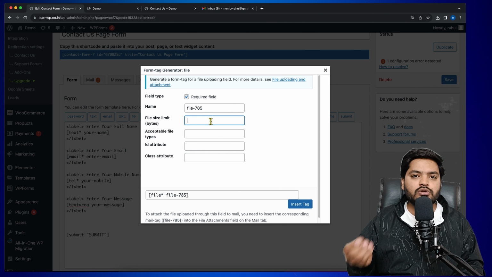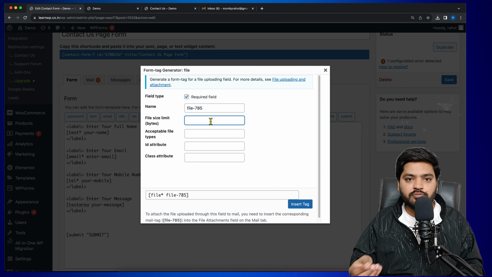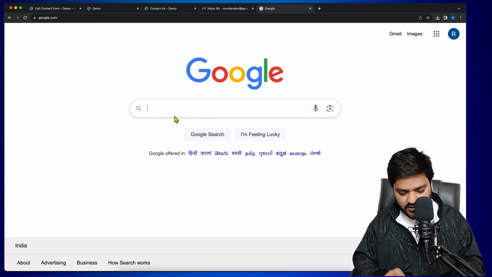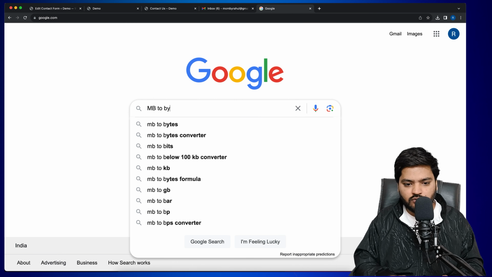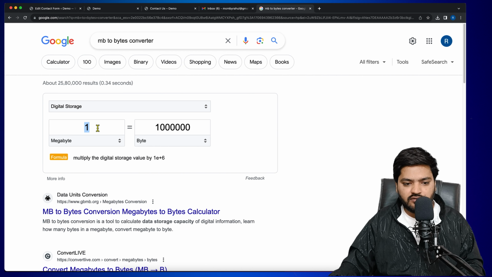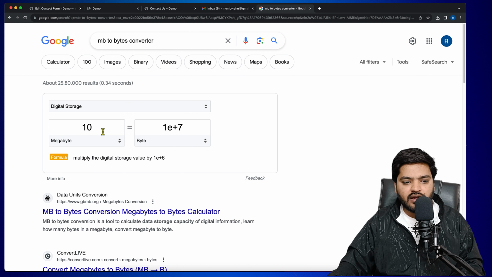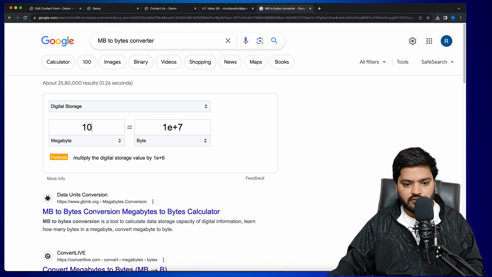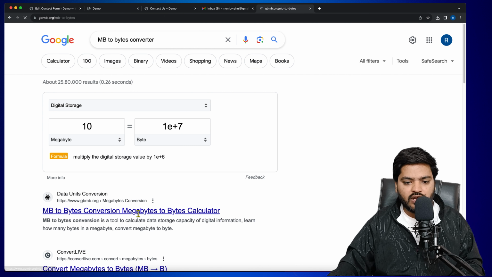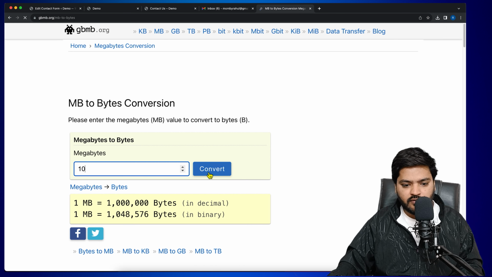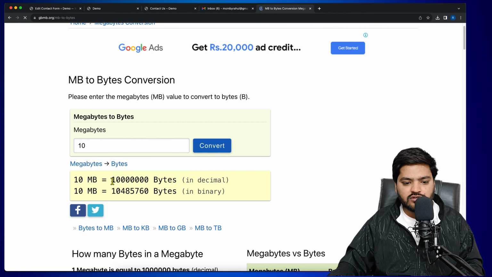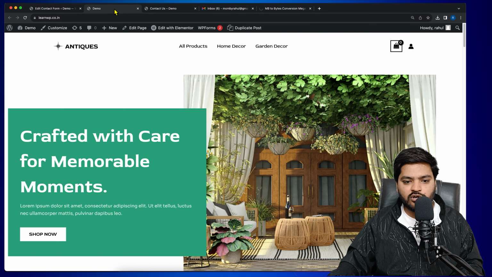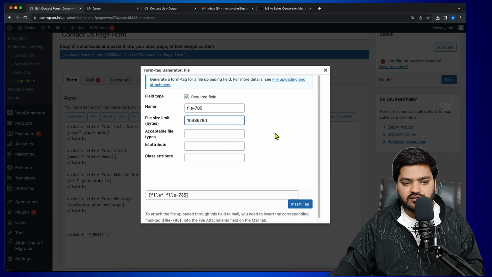File size limit. Do you want to restrict users in terms of how heavy the file should be at maximum? In that case, you can add the limit in bytes. Let's say you want to add 10 MB. You can use an MB to bytes converter. Let's say you want to restrict to only 10 megabytes, MB with capital letters. So if you want to only allow 10 megabytes, then you need to enter that detail. So 10 megabytes is this many bytes, and we will simply copy these number of bytes. It means 10 MB is the maximum file size upload limit. So we'll simply paste it here, that is in terms of bytes.